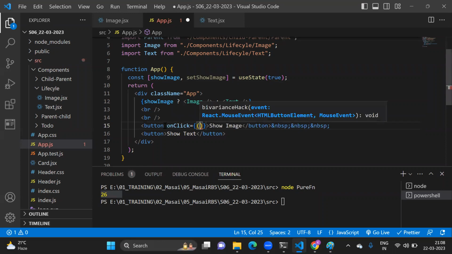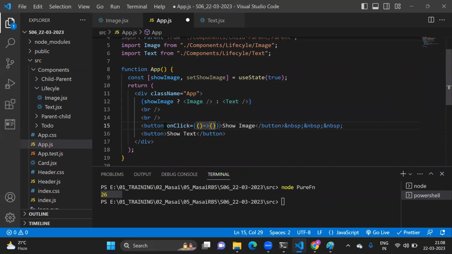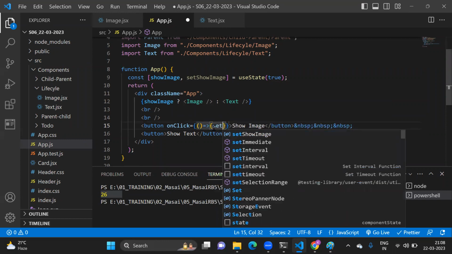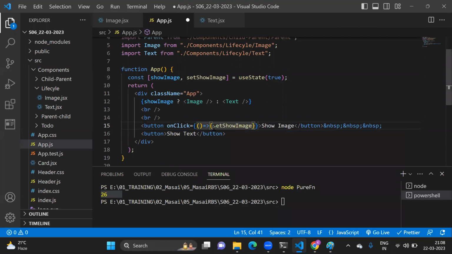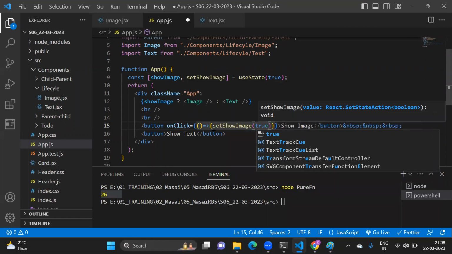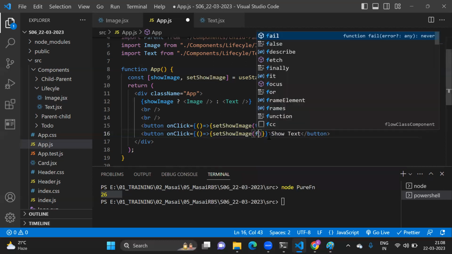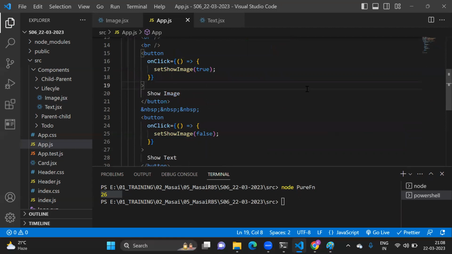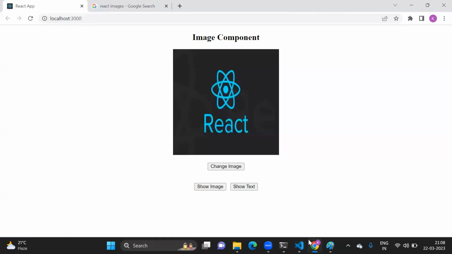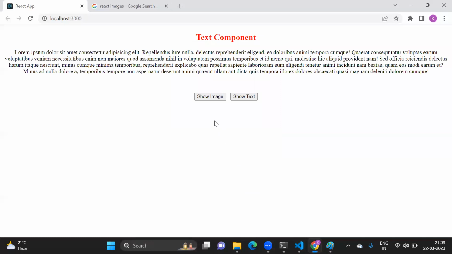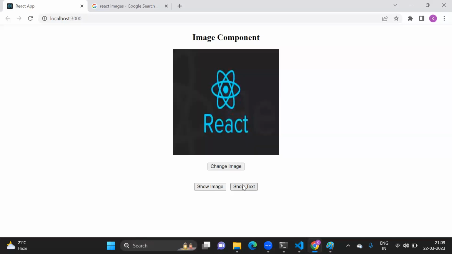Can I pass one function here like this? Inside these curly braces, I am defining one function. Inside this function, can I call setShowImage and pass the value true here? And same onClick, I will add here as well. Already we know all this, right? Here I will pass false. Now if you come back here, see, if I click on show text, I got text. If I click on show image, I got image. Show text, show image.